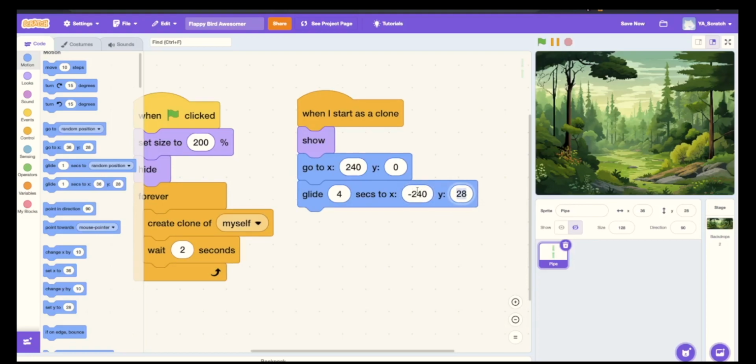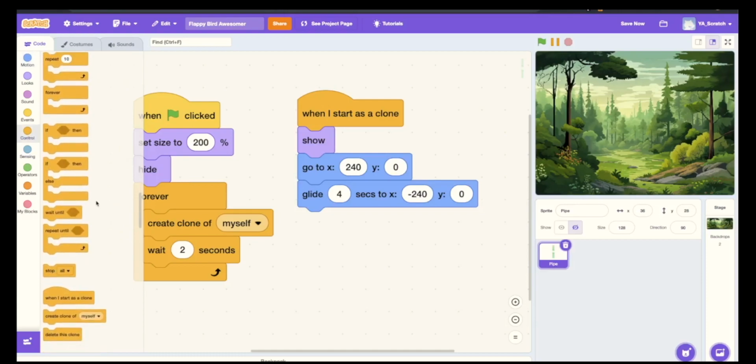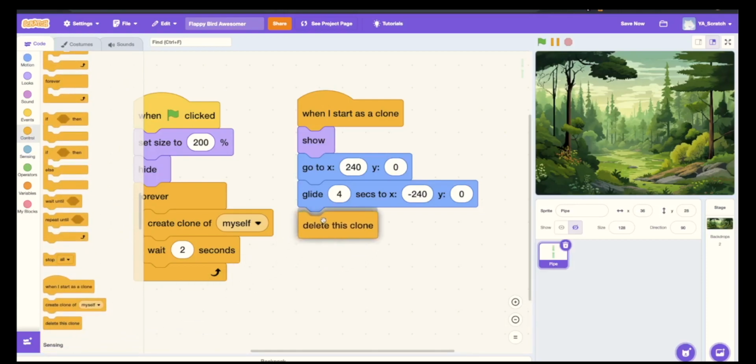And y is going to be 0 just like it was before. And then we're going to delete this clone. Because the clone, once it's all the way on the left side, we no longer need it. It's outside the view of the user, so we can go ahead and delete it. So I'm going to click on Control, and then I'm going to click on Delete this clone.